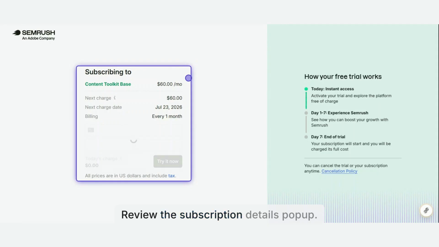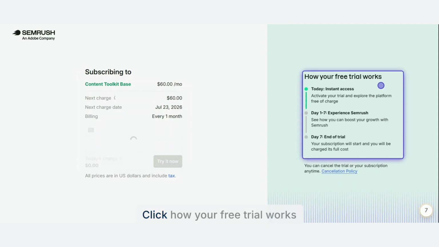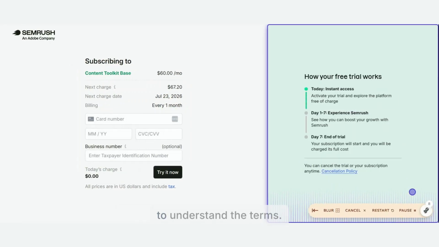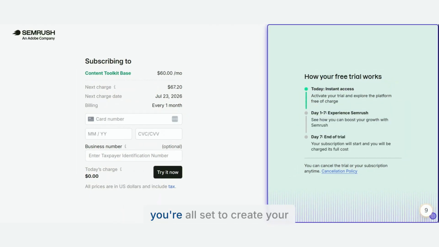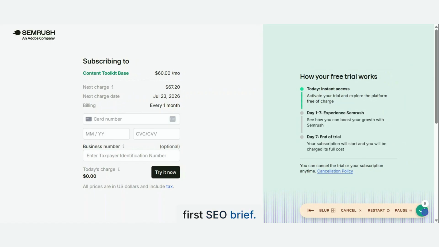Review the subscription details pop-up. Click How your free trial works to understand the terms. Review the free trial information, and you're all set to create your first SEO brief.